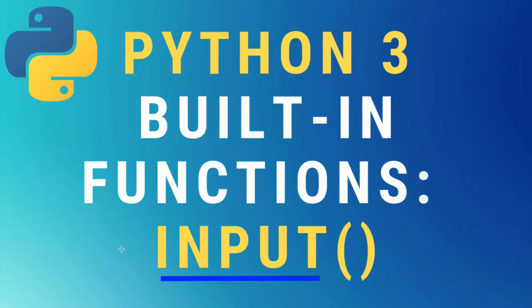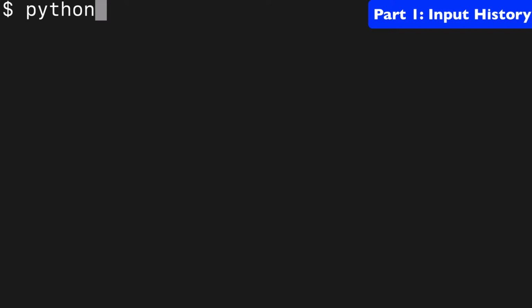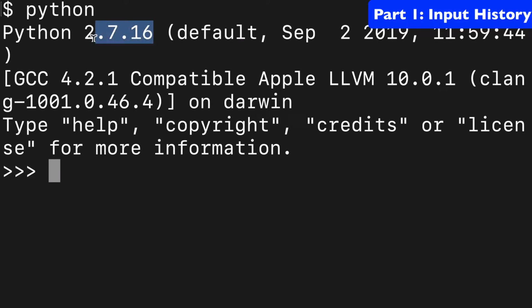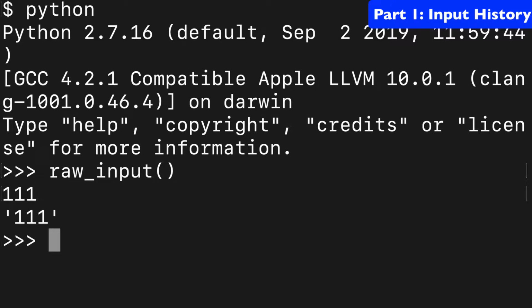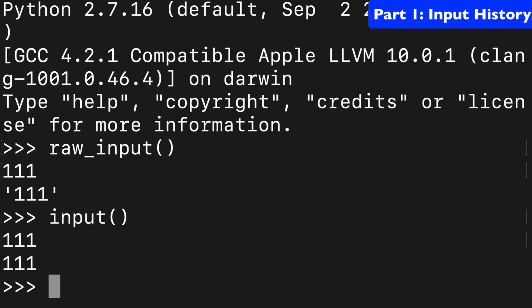Today, the input built-in function in Python 3. So what I have here is a Python 2 shell, right? 2.7. And you guys may remember that there used to be two inputs. So there was raw_input, and then there was regular input. And you can see that the output was a little bit different. And there was just generally two different input functions.